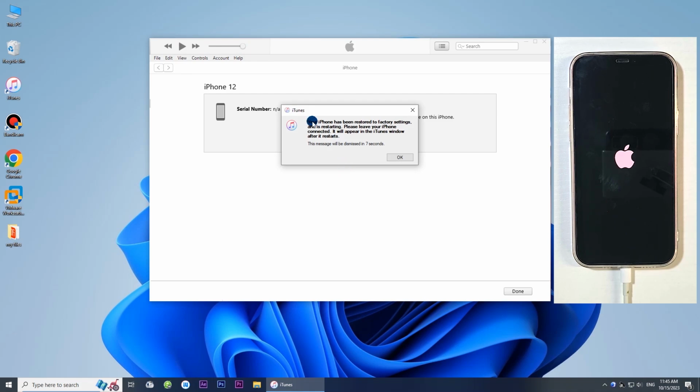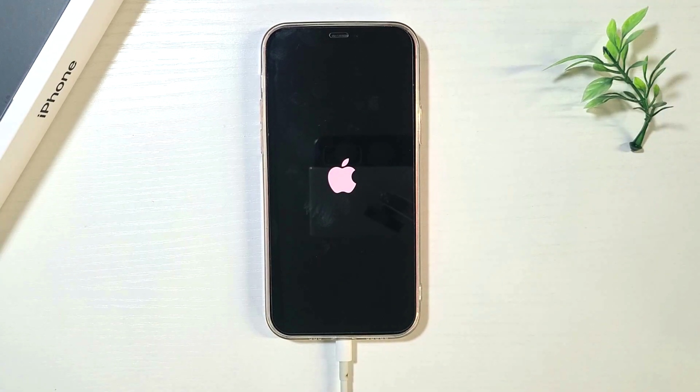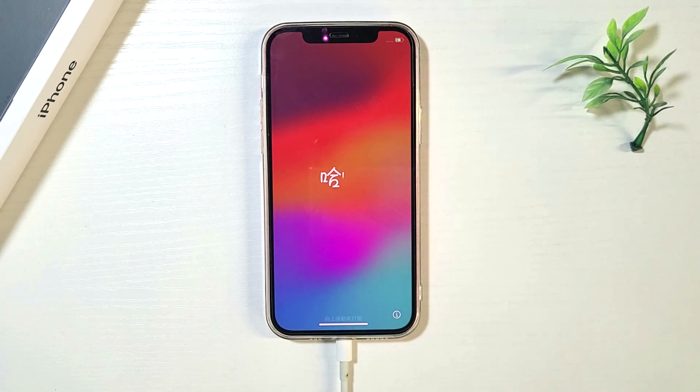The iPhone has been restored to factory settings. You can set it up in your preference.